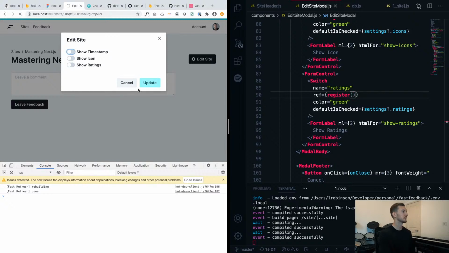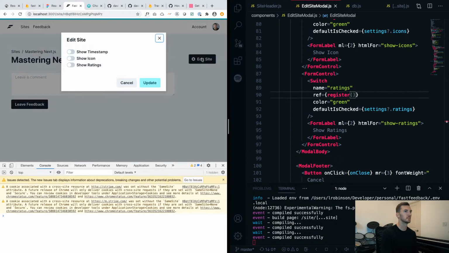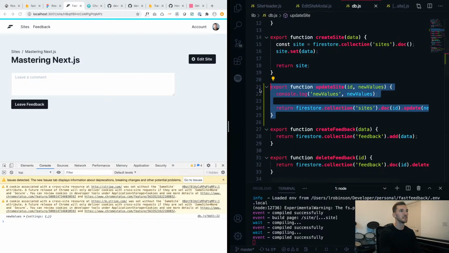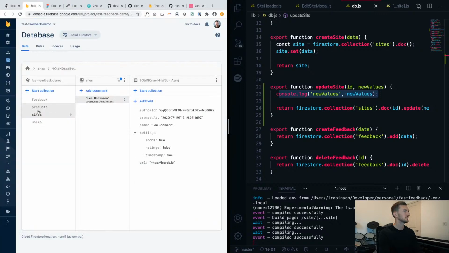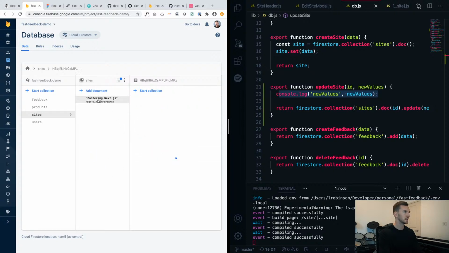I might have to refresh. Oh, that's so funny. Okay, it's always the little things, right? So it was thinking that all of those switches needed to be required. So when they weren't, then it wasn't happy. But you see that now it correctly went into the database. I see it logged out the new values. And now my assumption would be that for this specific site, I should see settings. Okay, so that correctly saved to the database.